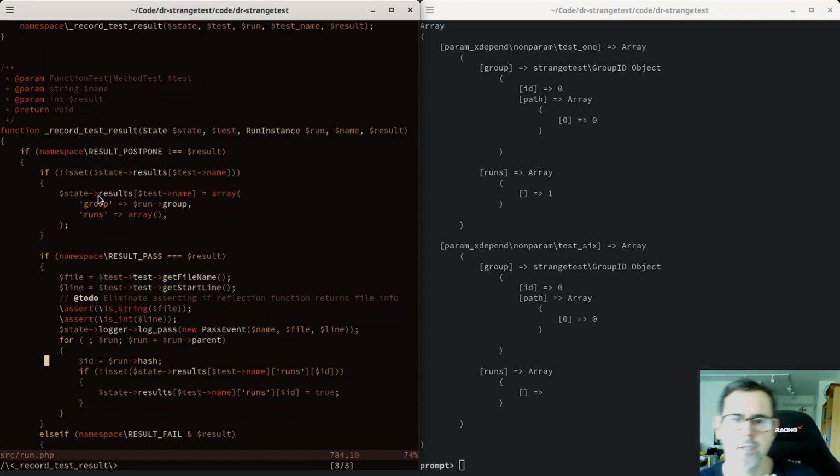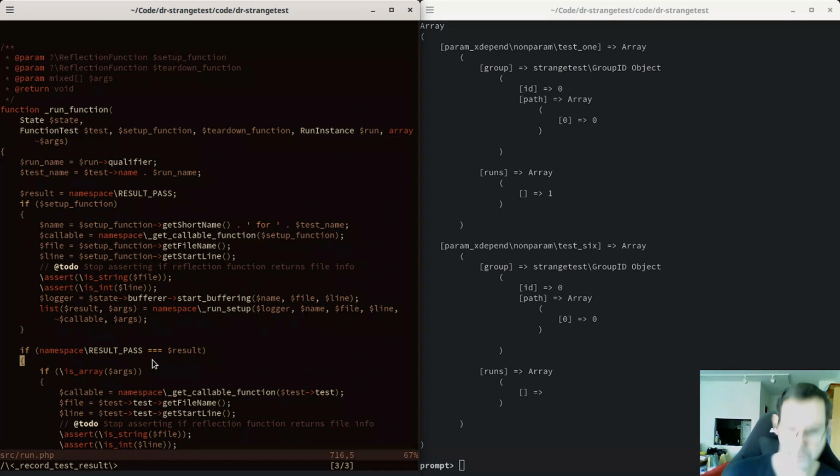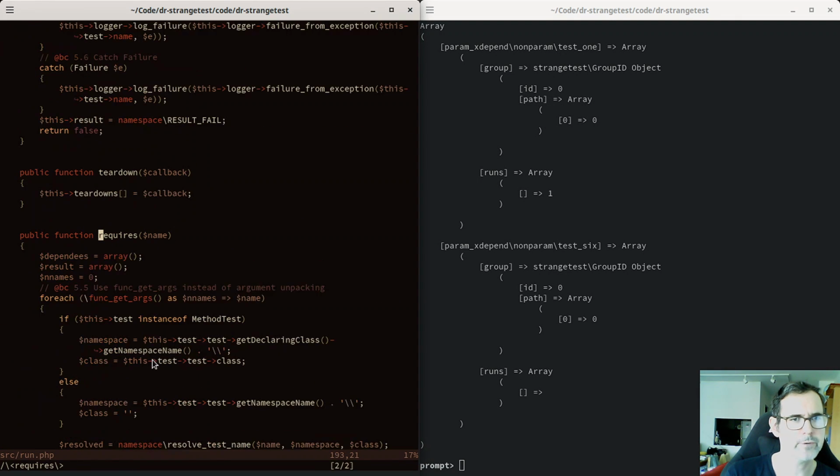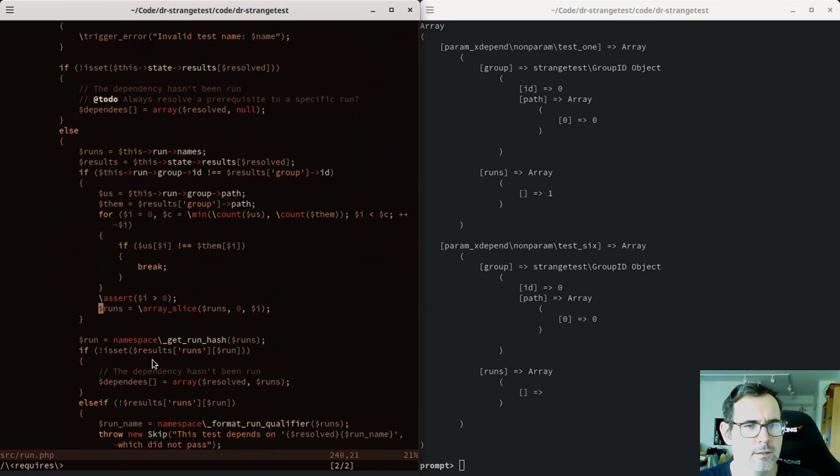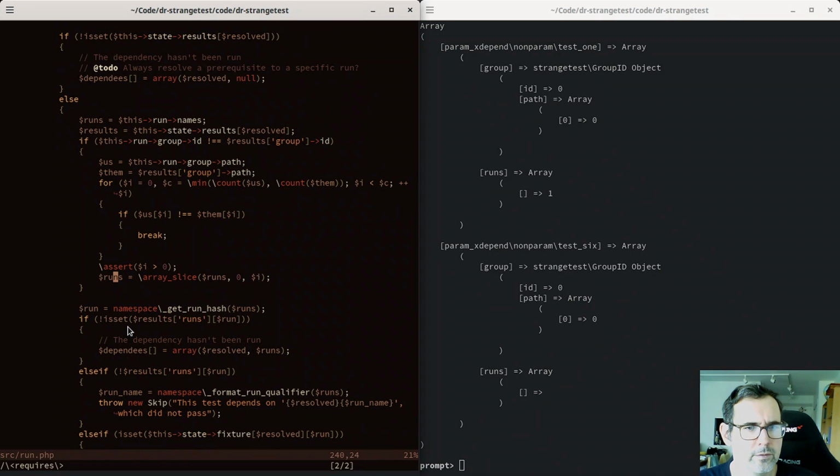So we're getting, what are we saving? We're storing the right thing in the results, but what do we... So we're getting the names, then we're slicing the names, then we're getting a hash out of the run. And if that's not set, passing in the array of runs or names.